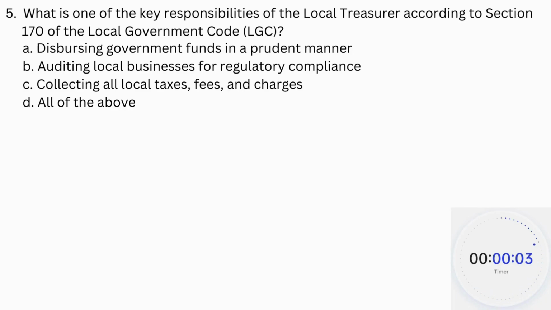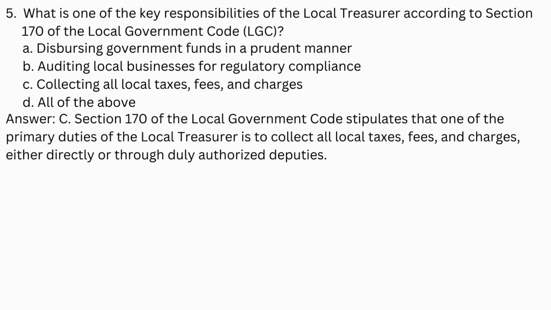Answer: Letter C. Section 170 of the Local Government Code stipulates that one of the primary duties of the local treasurer is to collect all local taxes, fees, and charges, either directly or through duly authorized deputies.